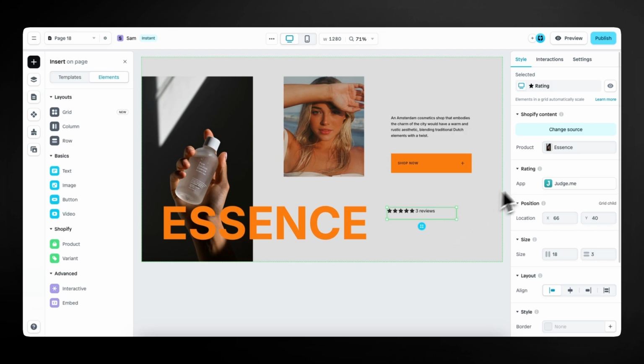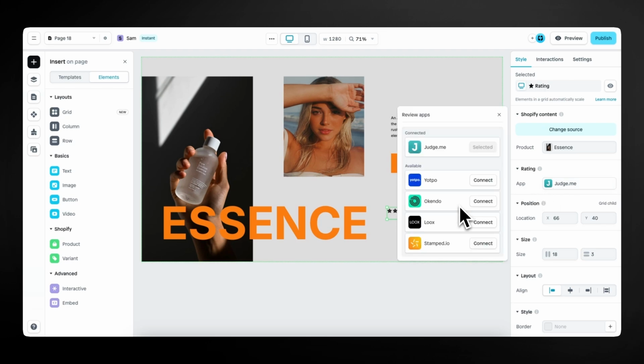It's currently connected to Judge Me. In this case, it's the third-party Shopify review app I'm working with, but you can connect this to many other review apps out of the box.